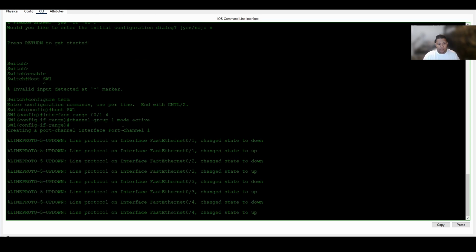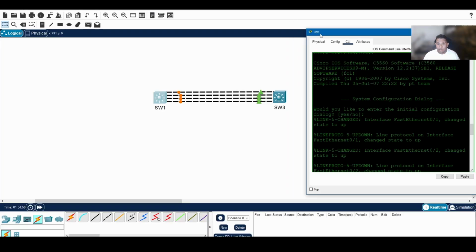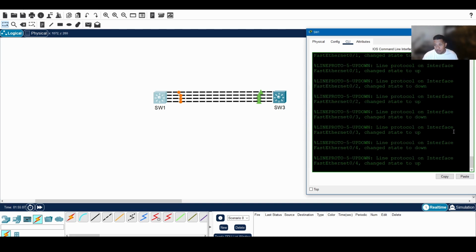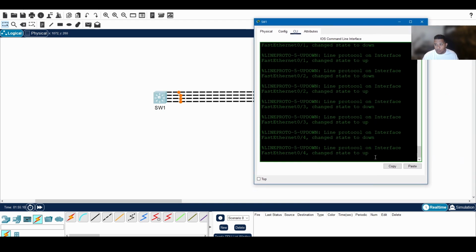and we get the logs showing it's creating port channel interface port channel 1, and then it's basically on the switch. It'll show all of these ports that's showing down, and now they will come up.